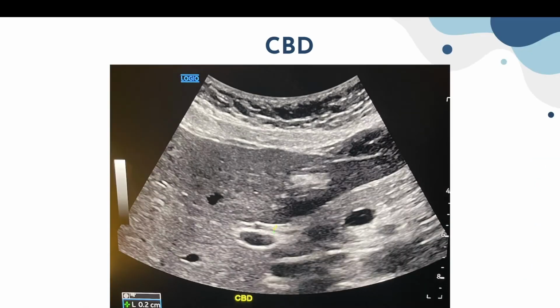Next slide now. Again, a measurement of the CBD, measured inner wall to inner wall. Any questions at any point, please ask, in regards to measurements or patient positioning.